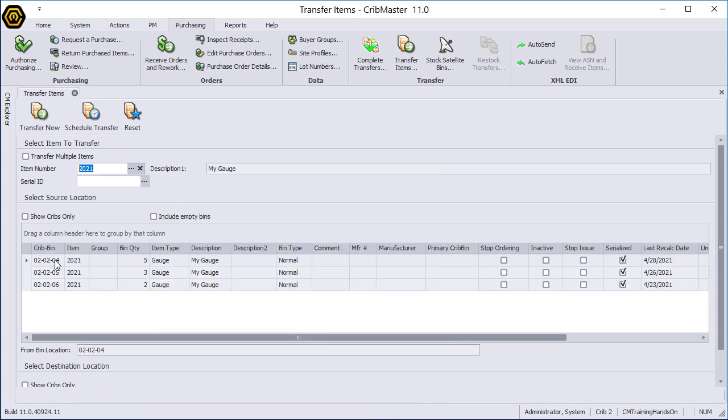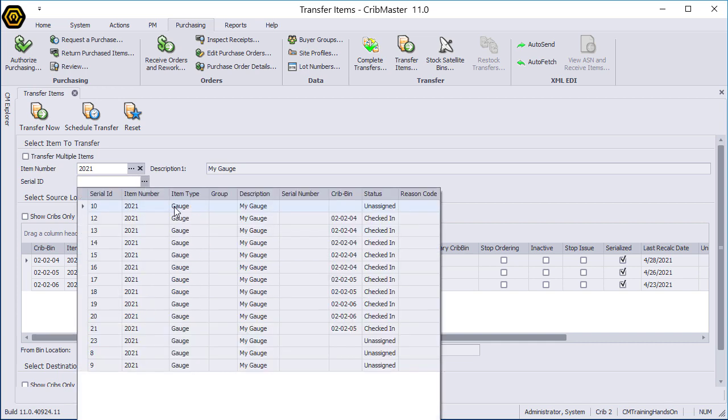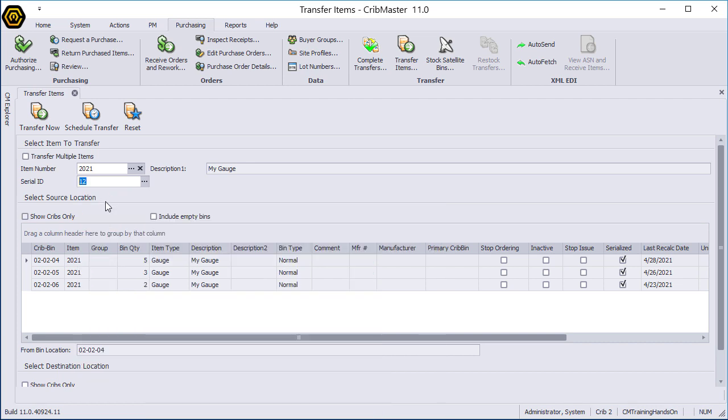And CribMaster is going to show us the bins where this gauge currently resides. At this point, I need to select the specific serial ID to transfer. So I can just click this ellipsis and it will show me all of the serial IDs that are associated with this item. I'll go ahead and select serial ID number 12.